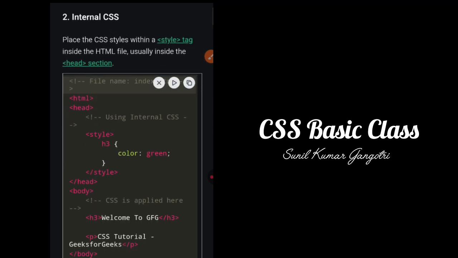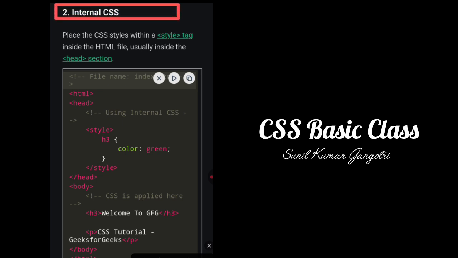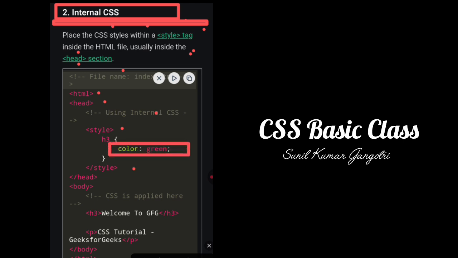I have one more example. CSS internal: place the CSS style within a style tag inside the HTML file, in the head section. For example, HTML open, head open, using internal CSS, style open, style close. This is the color green. CSS code, style, head close, body open. Now h3 open and close, p open and close, body close, HTML close.